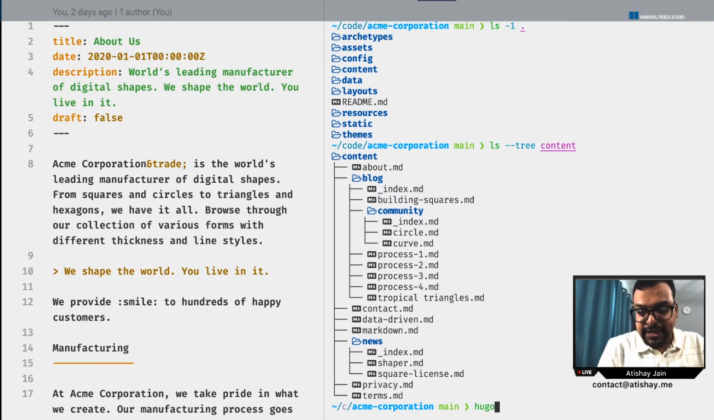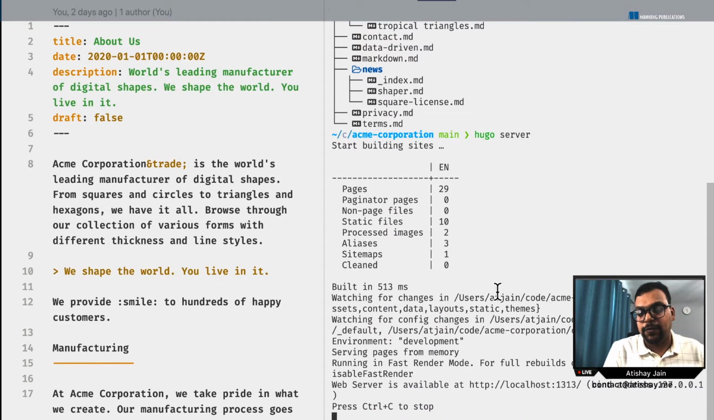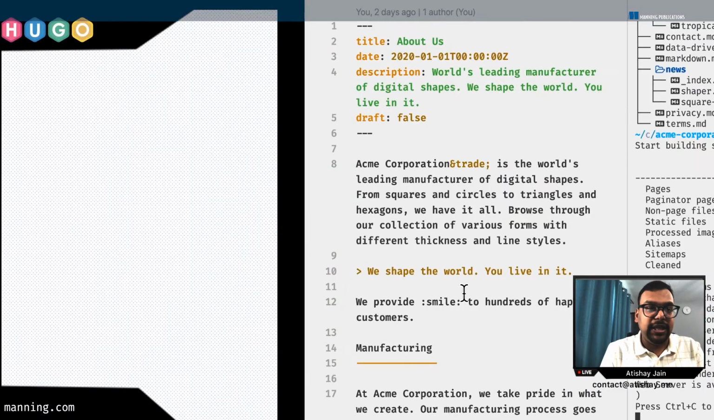So let's render this website. I'll click on Hugo server. Hugo serve and Hugo server do the exact same thing. This runs the dev server of Hugo. This is not how you run it in production. In production, you would run the Hugo publish command and take the output and render it for the end user.